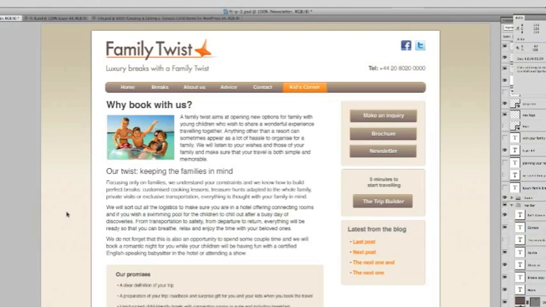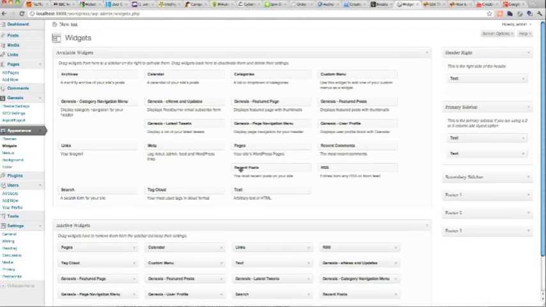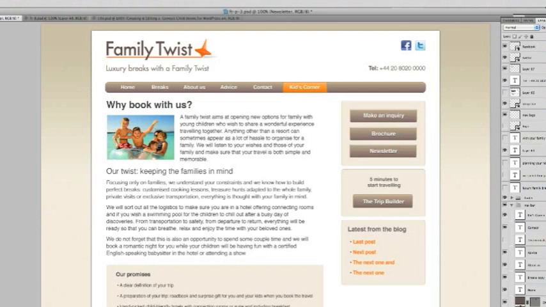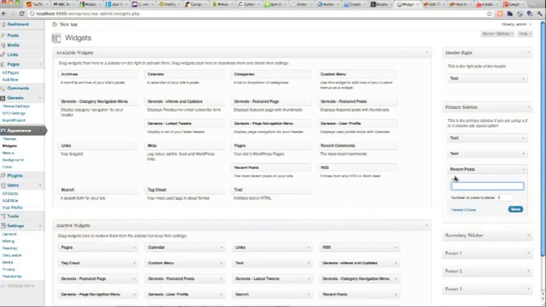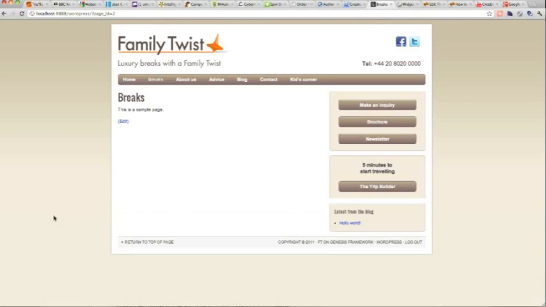So thirdly, we should have one that has the latest from the blog. That is a widget that already exists. So for that one we need the recent posts widget, and we have the title here, which is Latest from the Blog. And save that one and refresh. And there we are.